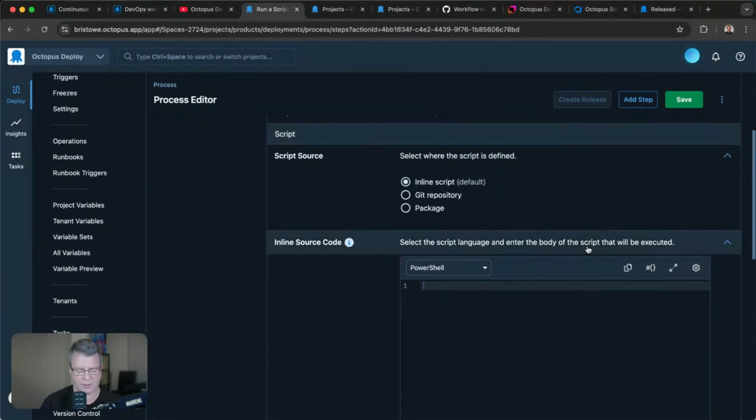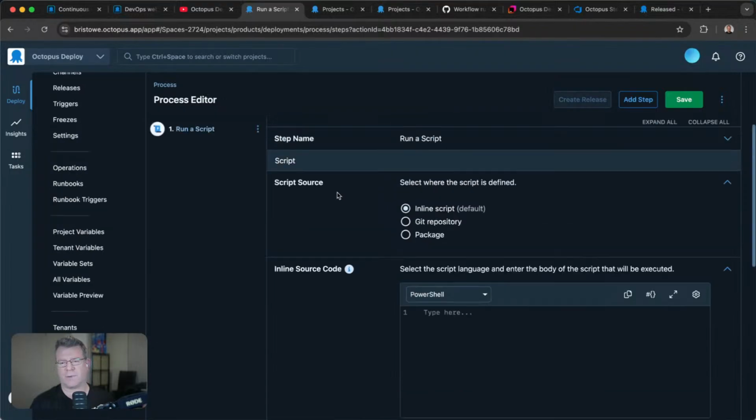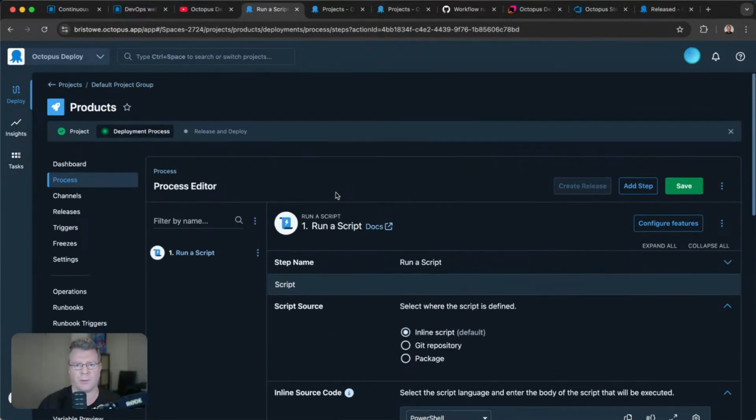Now, I can simply go ahead and start typing here for a script execution. So I can say Write-Host, for example, "hello world" or "hello Octopus". This is equivalent to a print line, and then I execute those. This is basically how we construct these deployment processes. We just construct a set of steps one after another.